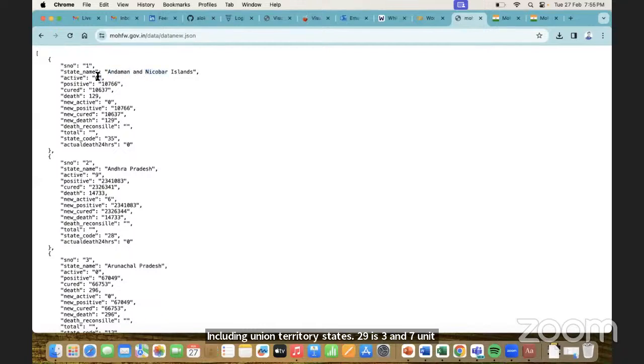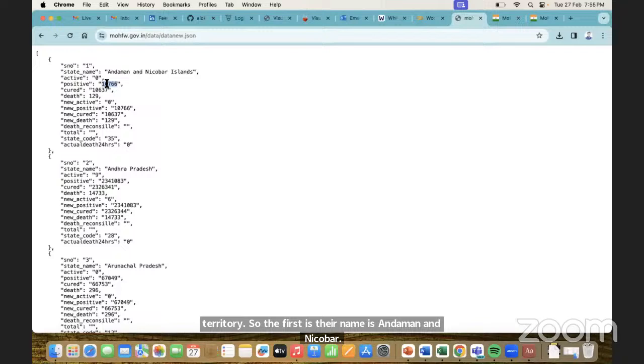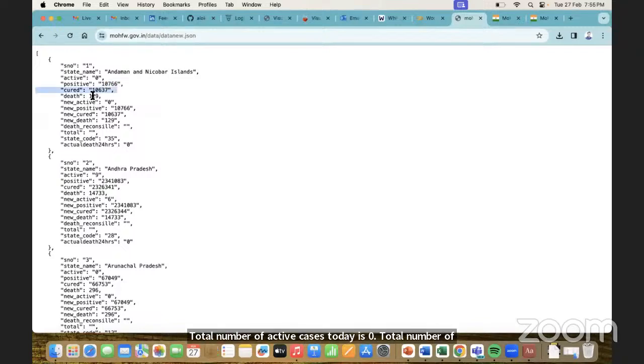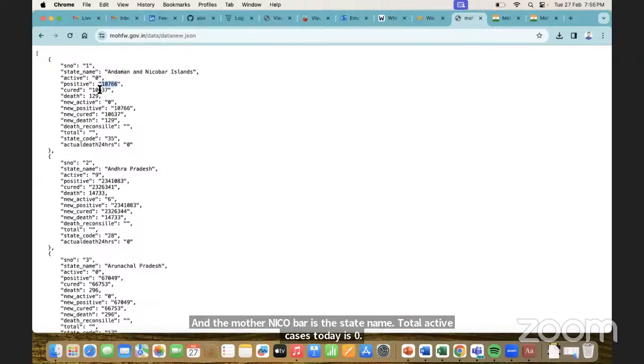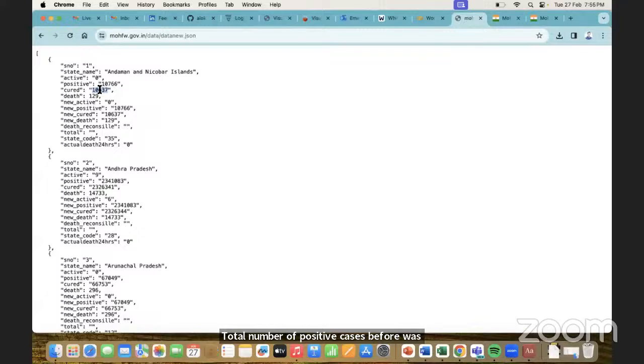The total number of active cases today is 0. The total number of positive cases is this much. The total number cured is this much and the date is this much. So this is the 27th February data available from that website. Andaman and Nicobar is the state name. Total active cases today is 0. Total number of positive cases before was 10766, out of which total cured are this, the date is this much and so on.